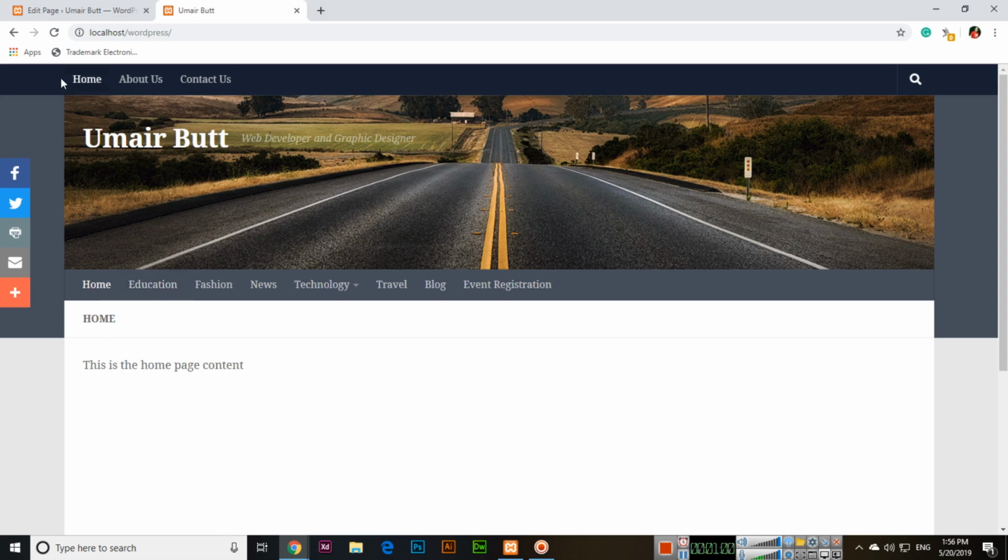Now you can see home is appearing here. If we refresh the page, home will be hidden from here. So easily we can hide the title from a specific page or post like this.